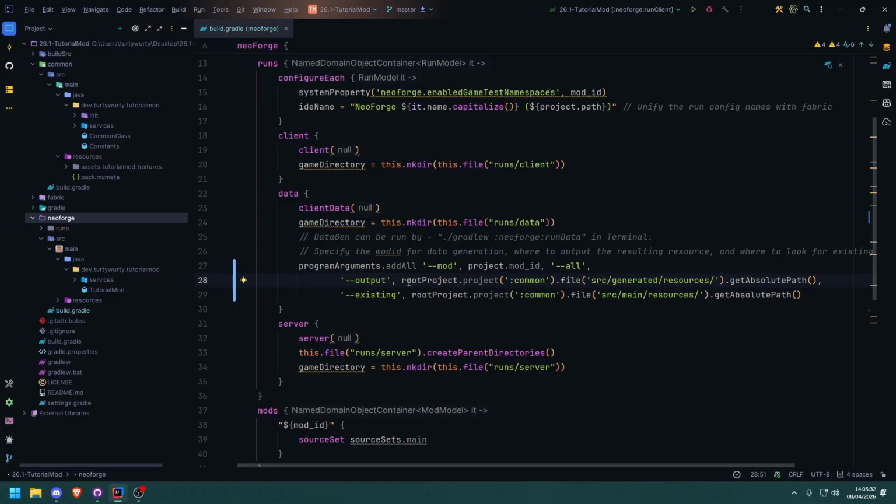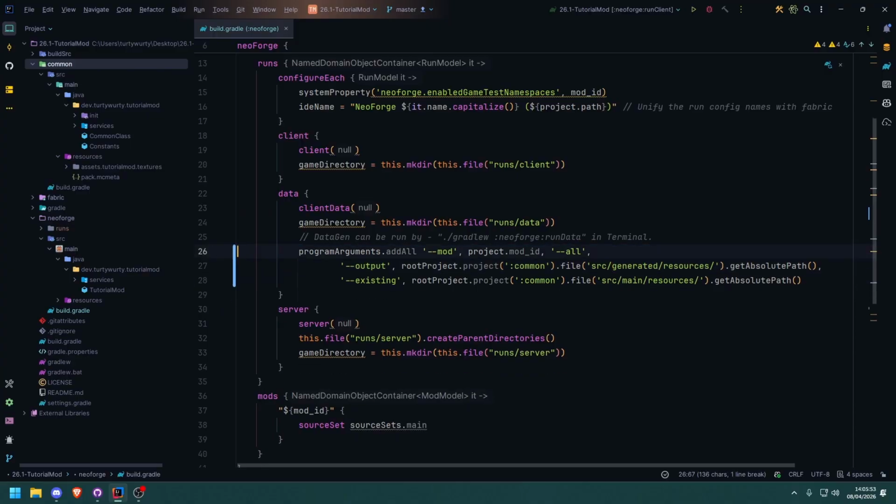it will now go ahead to the root project, which is like our entire mod folder, and it will grab the common project, which is this one right here, and then it just specifies that it will generate to there, and it will also look for resources in there as well. So that's basically what that is for. Now we can delete this line here because that's not necessarily necessary.